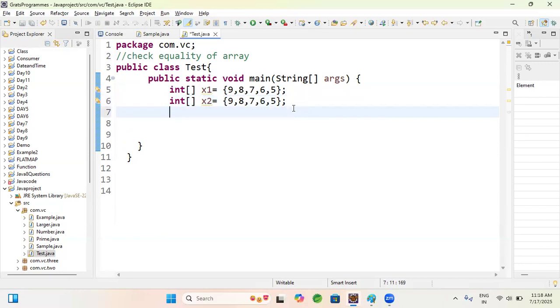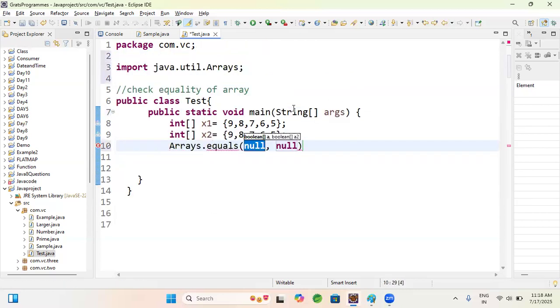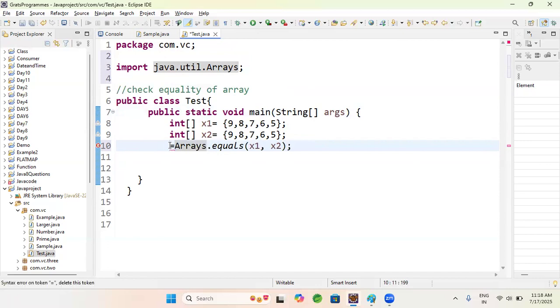So we have a method, the Arrays.equals method. I'm going to pass these two arrays, x1 and x2, to check if both of them are equal. I'm going to store the result in a boolean, boolean status.